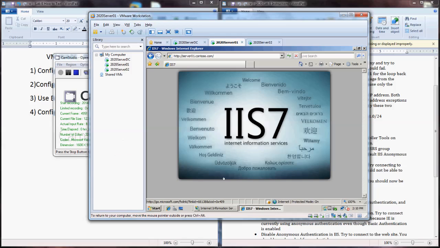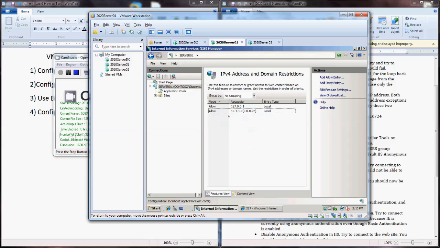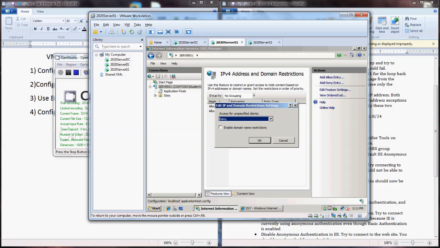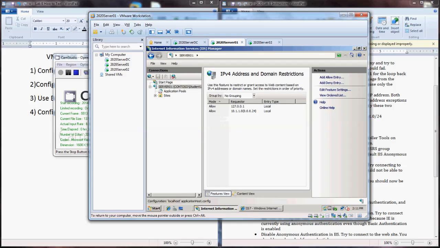Now I'm going to go back to my 01 machine, and in the IPv4 address and domain restrictions, once again I'm going to click on edit feature settings in the actions pane, and in the drop down box for access for unspecified clients, I'm just going to go ahead and select allow. Go ahead and click OK.